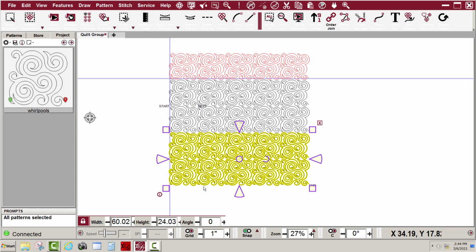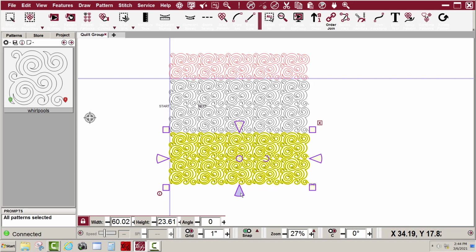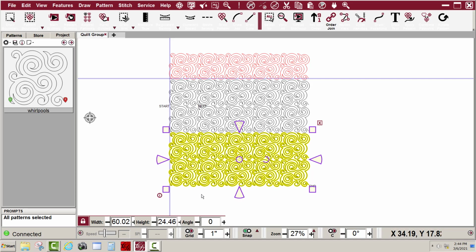Then I would adjust the rows that are left using the arrow. If I need a little bit more, I'd pull it down. If I need a little bit less, I would push this up, and I would never have a problem when I got to the bottom of the quilt. So that's how I do this in CS7 and CS6.